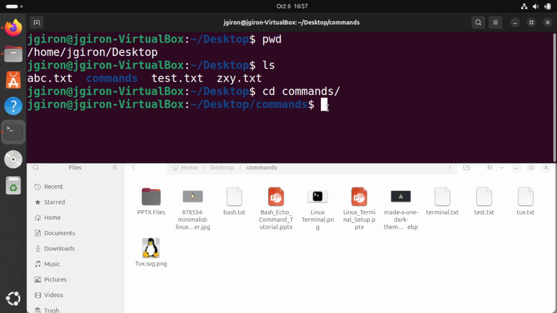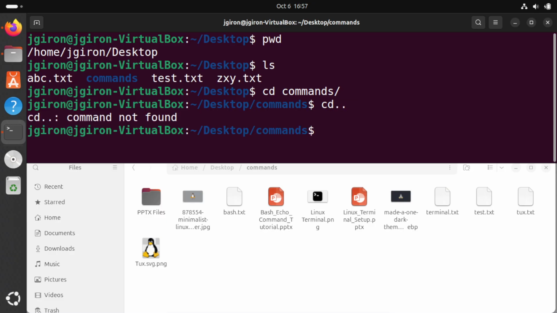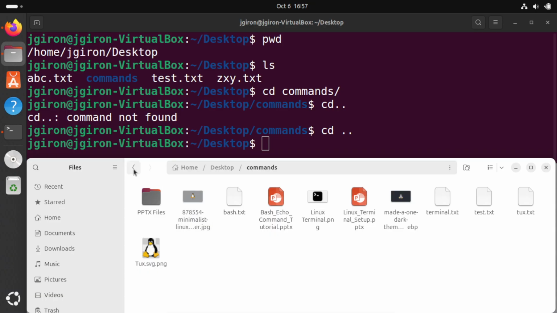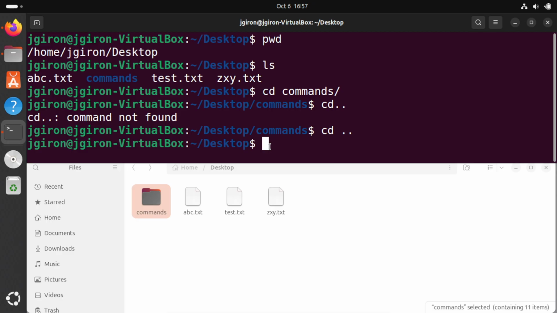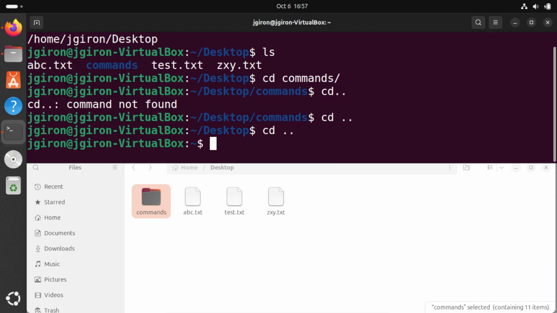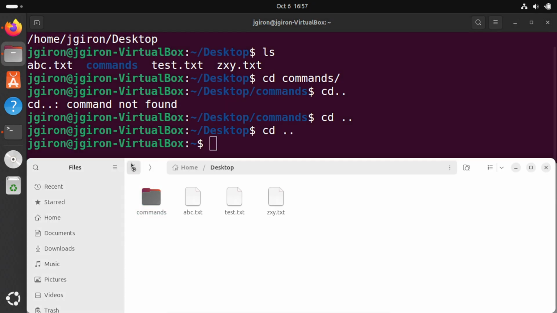We already learned how to get inside of a folder, but what if we want to go back? That's very easy. We just do cd dot dot. Oh, sorry, you need to put a space in it. Cd space dot dot, and that will take you back. This is like going to your file explorer and clicking on back. And if we do it again, it's like going back again.